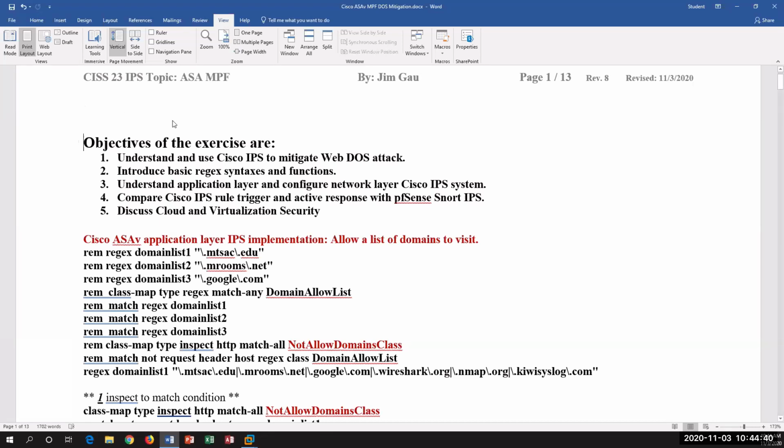We are not going to use regex in this ASAv exercise. Regular expressions have been mostly used in the application layer IPS function of the implementation, such as allowing certain domains to be visited. However, that function has been largely replaced by the content filter. So we are just going to go through the concept and give you some examples, but we are not going to do a hands-on exercise on that.